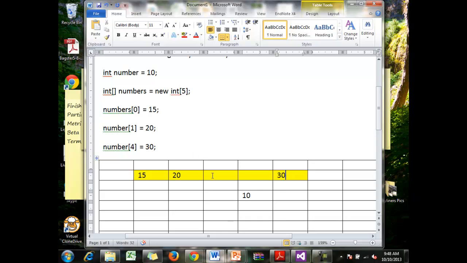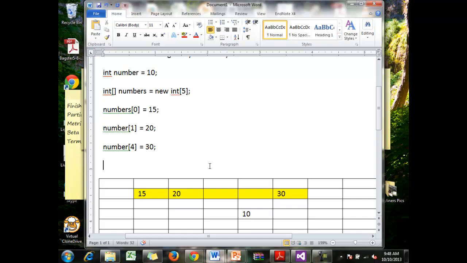30. But this is the fifth one, so why is it 4? It starts from 0, right? So when we say numbers, it's starting here, and it says from here, move over 4 spots: 1, 2, 3, 4. Boom, there we go. Now what if I said label1.text equals numbers[4]? What should go in? 30, right?